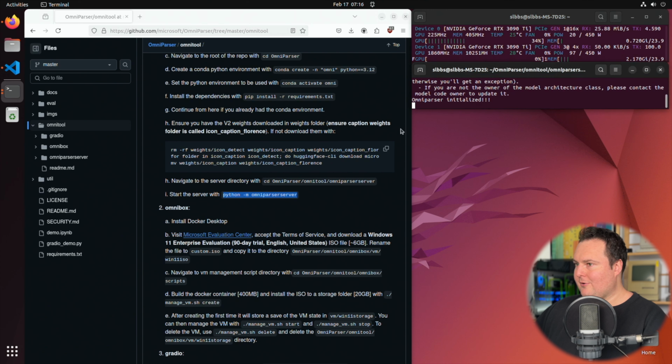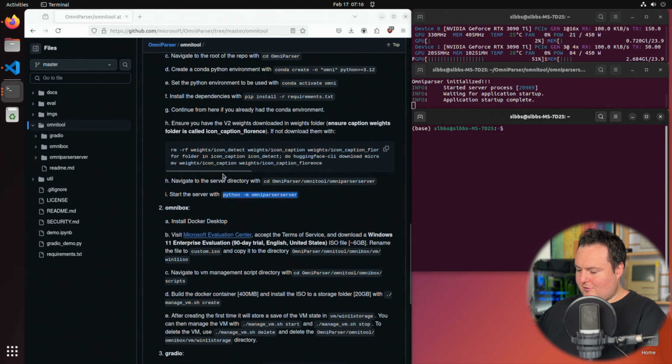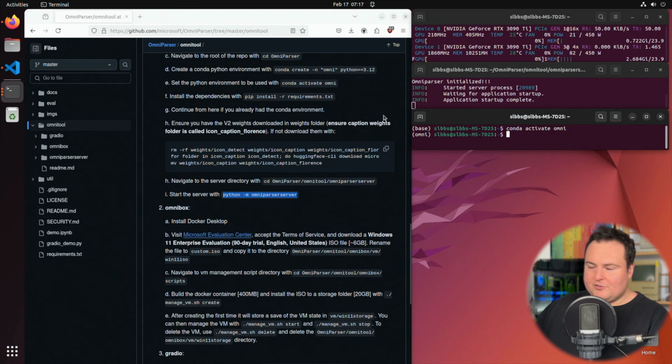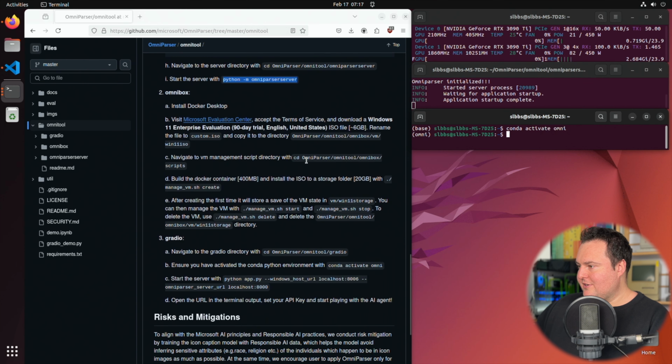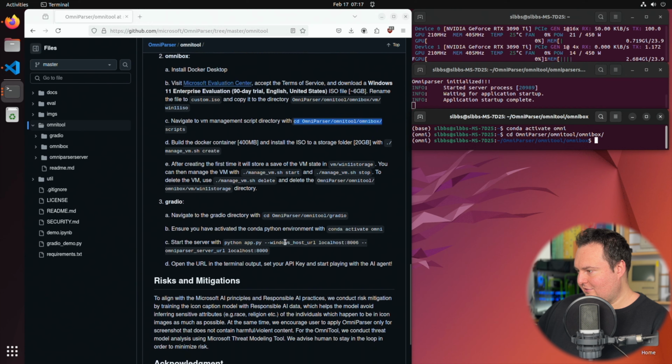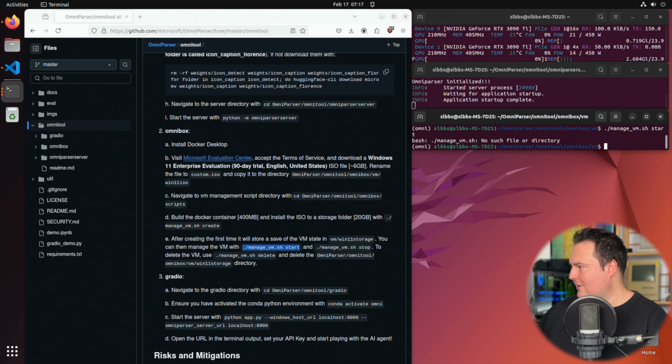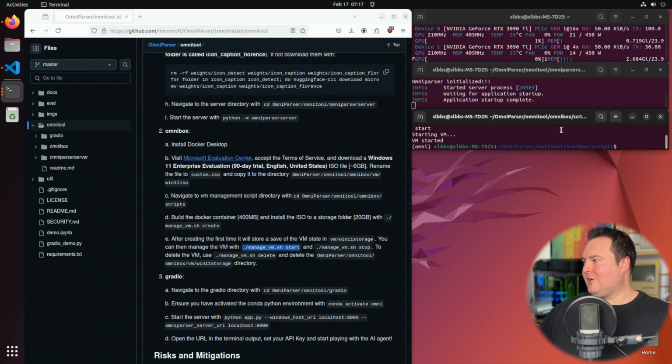The next thing we are going to do is create another terminal window, conda activate. And again, I went over all this, like starting it and things like that, far more in depth in my other video, in case this does seem somewhat confusing. The next thing we are going to do is start the virtual machine with Windows 11. So we are going to navigate right there, and once we are in there, we are going to run this. There we go. So once we do that, it will start the virtual machine.